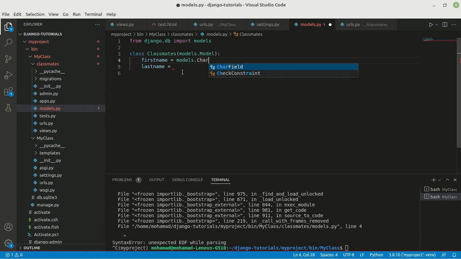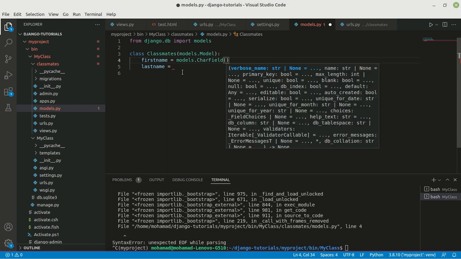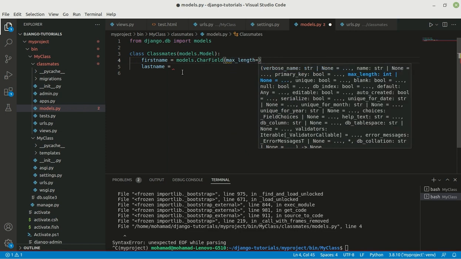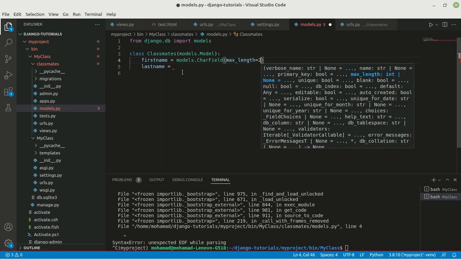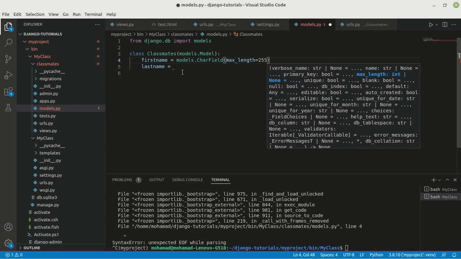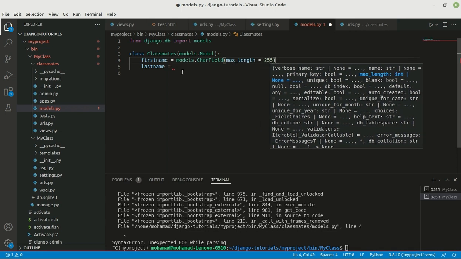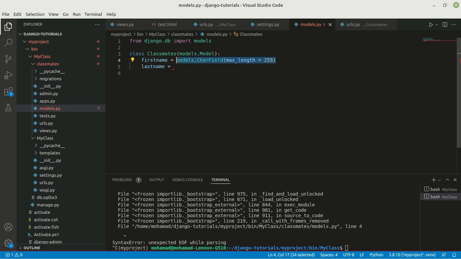So here we can write models.CharField. Some say "charfield," but it's related to character. And then we have max_length, which we can set to 255. Okay, and we can copy and paste the same for the last name. So let me save this one as well. Now, just as simple as that, we've created our model.